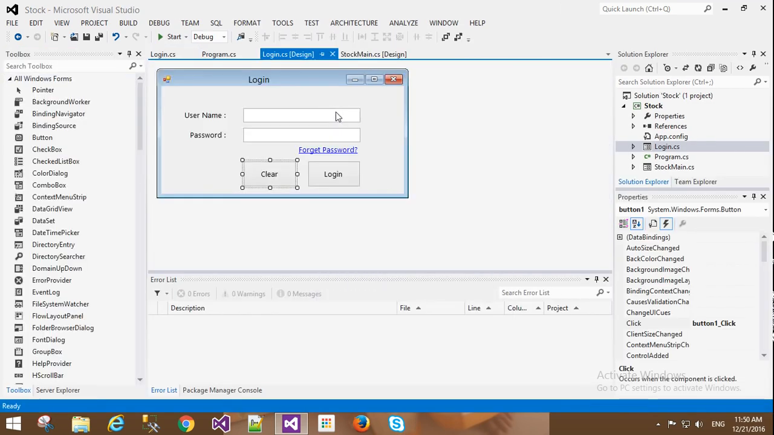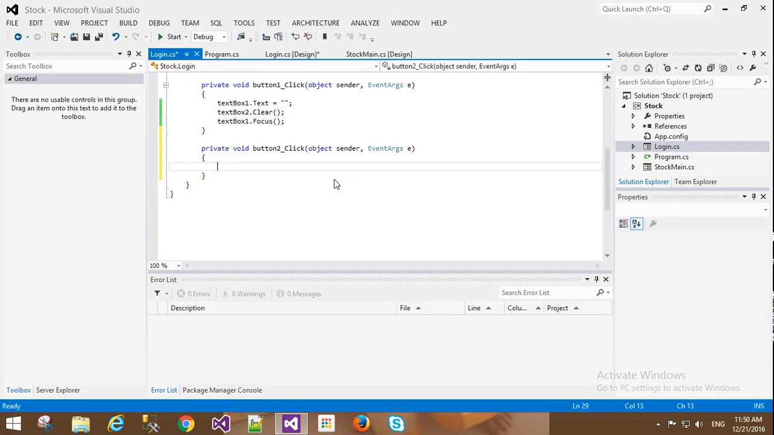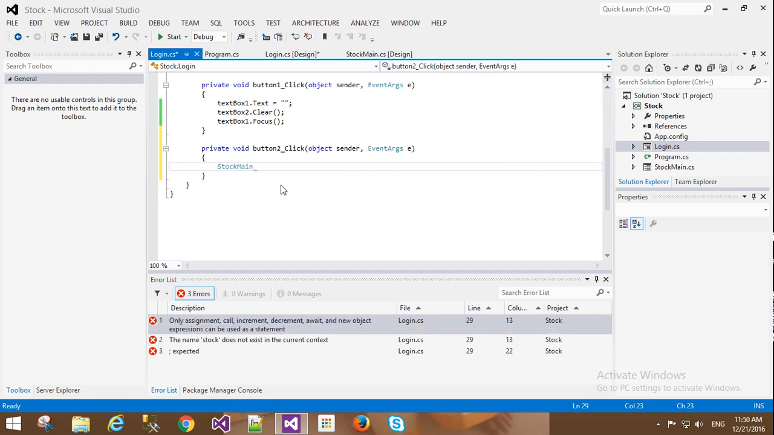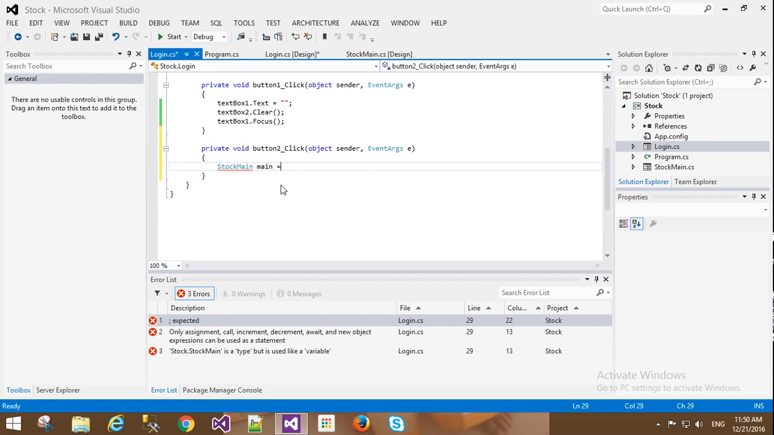Just go here, view designer, and double click the login button. It will create the button click event. So here what I will do: stock main equal to new main. Now main dot show.